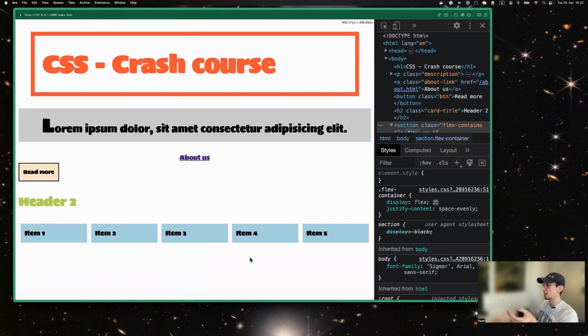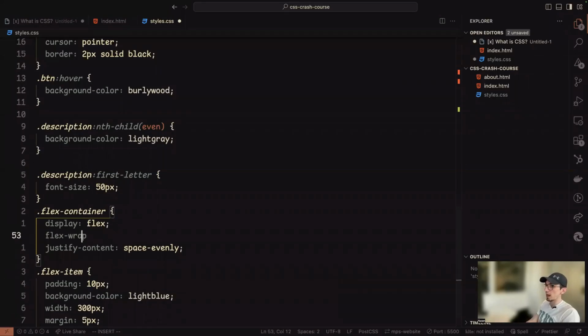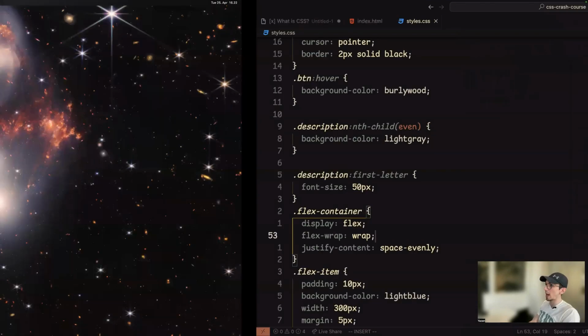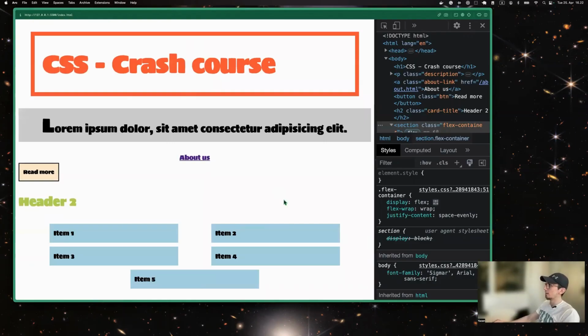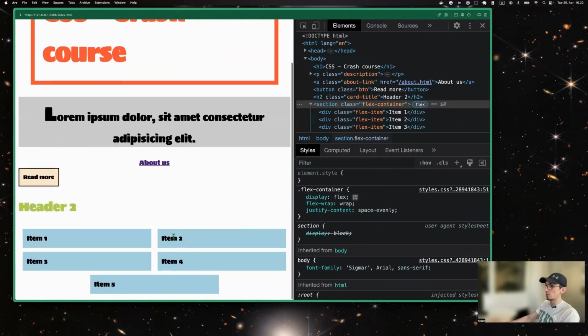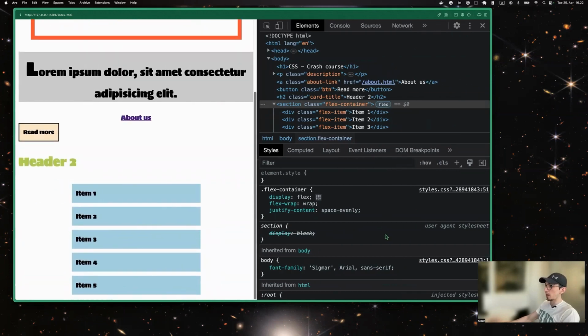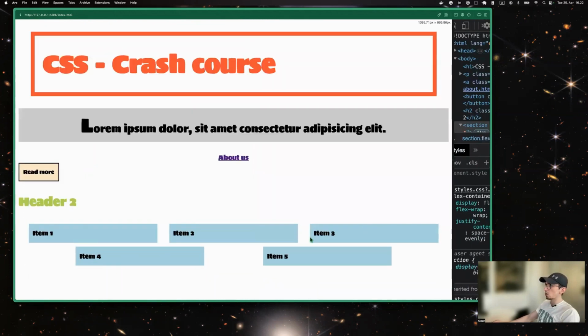If that's what we want, if they intended for us to have them on the same line, then what we could do is use something called flex wrap. Flex wrap means that it will wrap them to the next line. You can see that if it runs out of space, it will move to the next one, and the next one, and the next one as well. So again, this is a very brief introduction into one of the methods of how to lay out your elements.